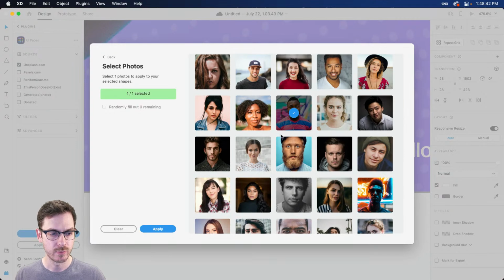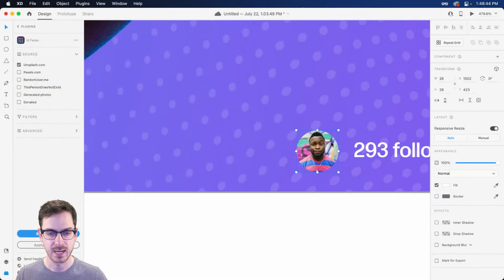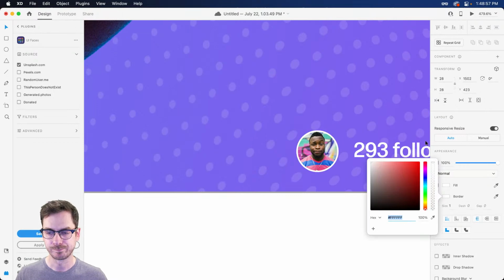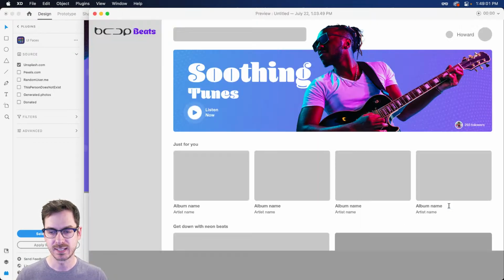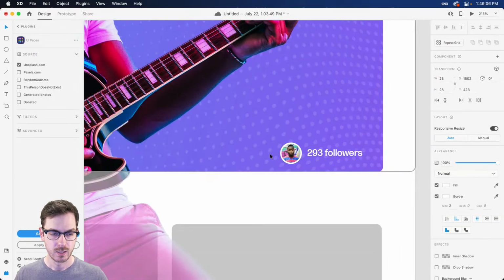All right, so in here we can go ahead and browse for some photos. And let's just say this dude over here is our artist, and there we go. Now, in some cases, depending on the background color and depending on the profile photo, it may blend in a little bit. So you might want to maybe add a very subtle border, just so that there's a little bit of separation there, and that looks not too bad. All right.